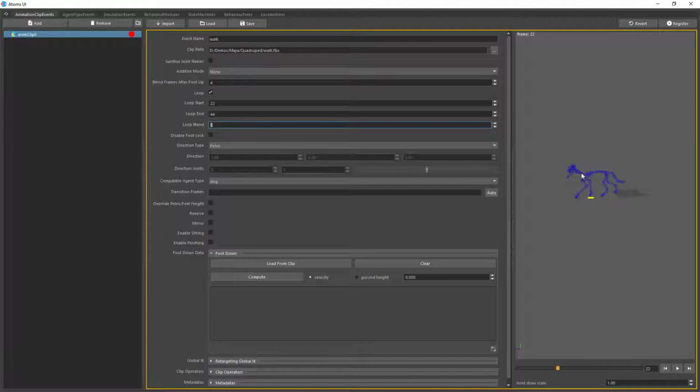If you were to blend from walk to run, you would have to make sure that the foot down and the pose is similar. So for instance, this foot has to be down, this foot has to be down, and so on. Okay, then we need to provide the direction type. So I'm going to set joints.